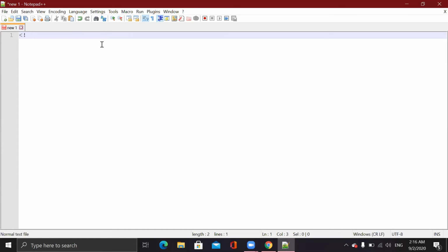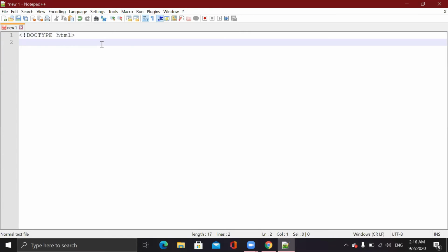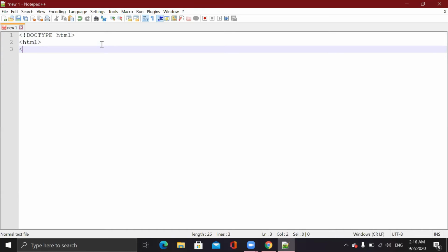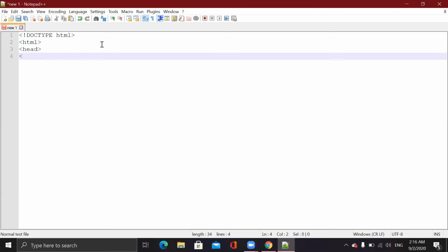So we will write doctype HTML just to tell the document that we are making a web page. Then the HTML, and then the head, and then let's try to give it a title. I want to give it a title of Minecraft. Yeah, Minecraft.